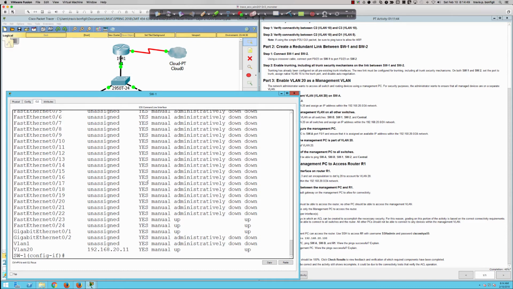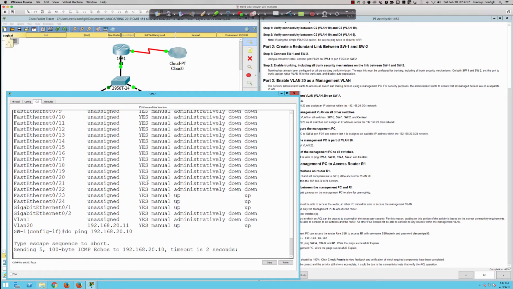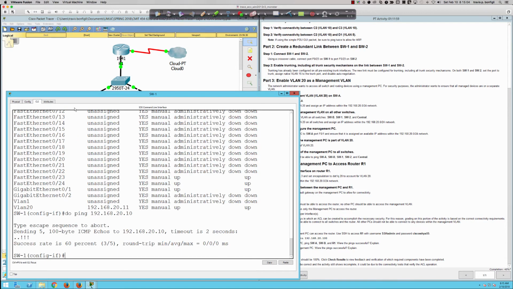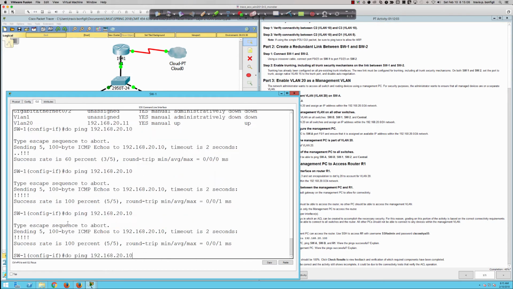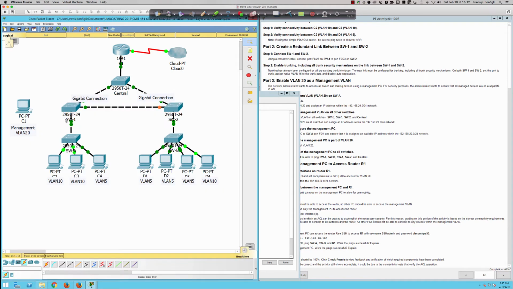So now, how can we check that this is actually functioning right now? The PC's not plugged in, but I could say ping 192.168.20.10. Can I ping switch, what switch was it? A. Can I ping switch A? Absolutely. Take a look. So from switch B, I can ping switch A. So we know right now that the VLANs are going across the trunk links, right? Because that's a trunk link right there, and so it's working.